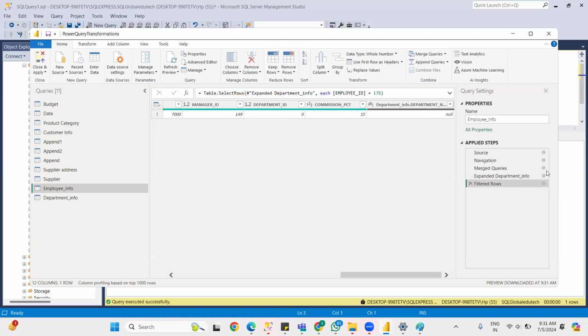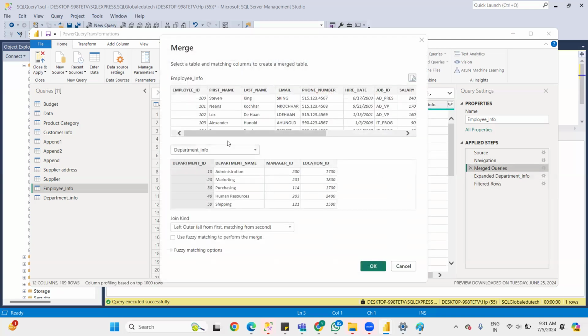When you apply an inner join, this record won't appear. So there is left outer join and right outer join. Whatever left outer join does, all from the first table, the right outer join is the reverse: all from the second table and matching from the first table. If you go for full outer, it's a combination of left and right outer join. If you go for inner join, only where both tables match will it return rows. So here it will skip the 178 record and not return any employee info data.